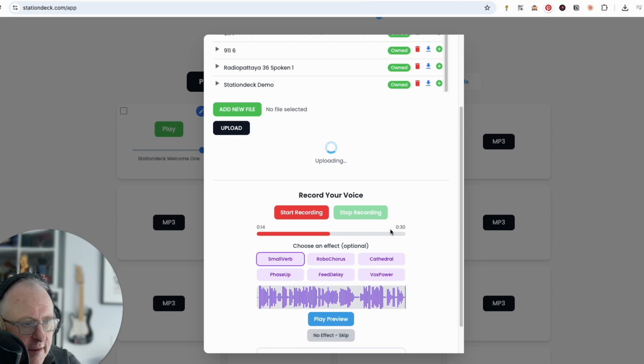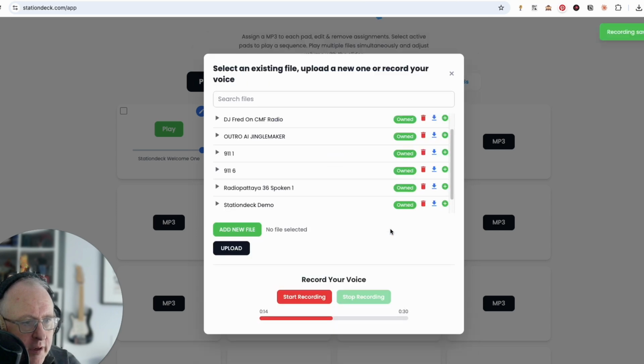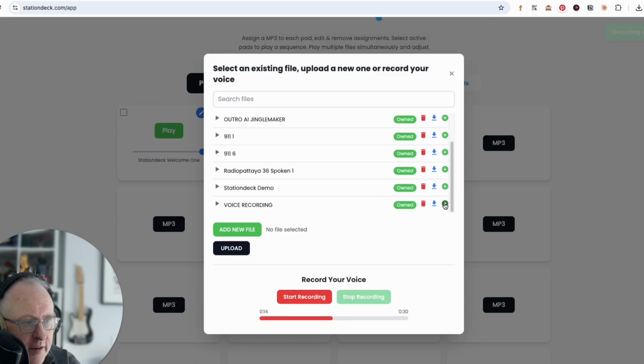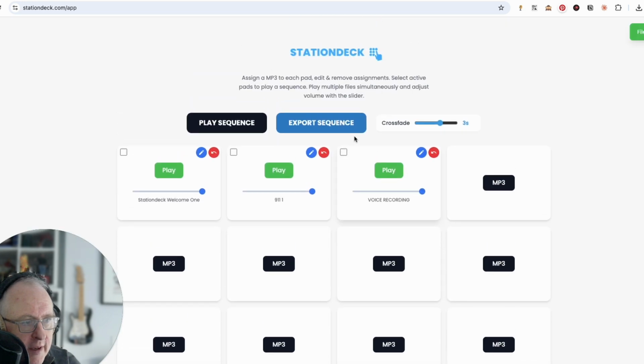That's it. I add it to my list. It will be there as voice recording. I can add it to one of the pads on the soundboard. And then, if I want, I can play a sequence like we did before, using this one first and this one second.